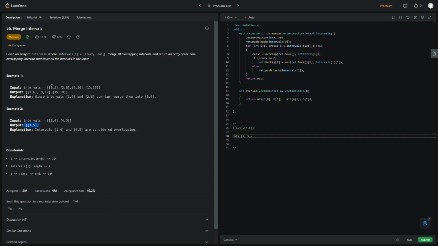I guess I'll do a longer one and maybe go through it a little faster. All right, so what do we got? We got this. All right, similar thing, declare, push the first one on, so 1, 3.